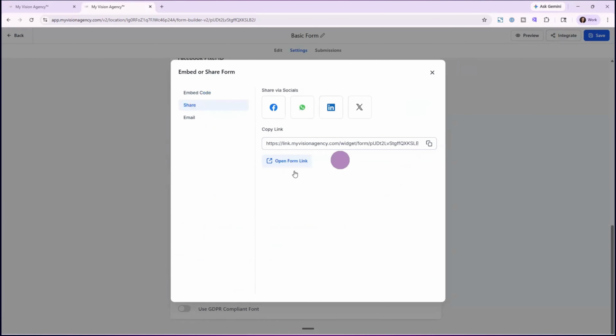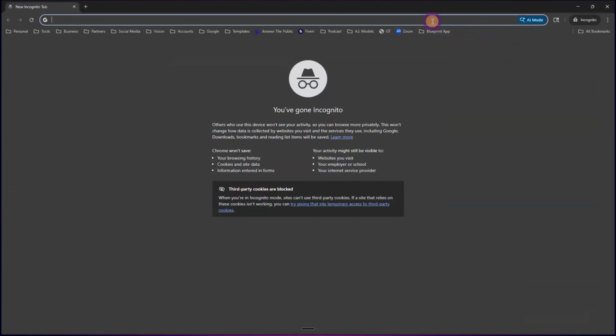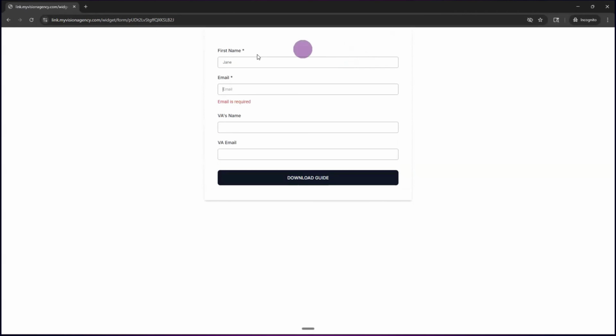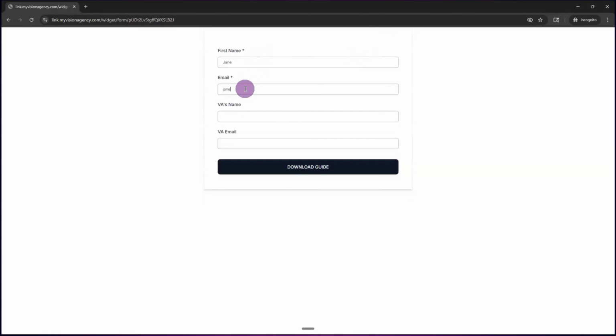So I'm going to go to share and I'm just going to open up this form. I can use an incognito window, so let's do that because remember, anytime we're testing, want to make sure to use an incognito window. So I'm going to just put Jane Doe in here. We'll say Jane, and then we'll say Jane Doe, test1@gmail.com. And we can fill in this info. Let's just say John Doe is the VA's name, and let's say it's John Doe at gmail.com.